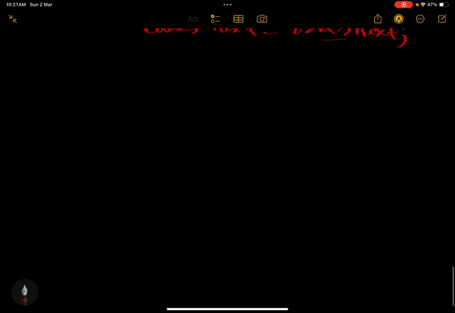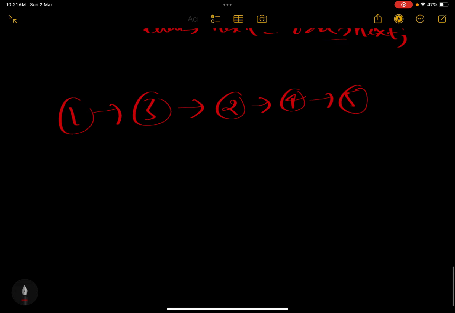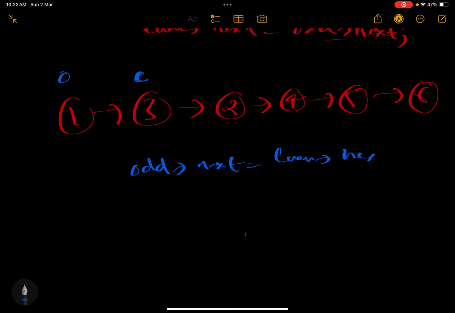So I will take another example to explain. Let's see, 1 3 2 4 5 6. This is the test case I have taken. So odd is here and even is here. First I will connect odd next to the even next. I have connected, means 1 will be connected to the 3.